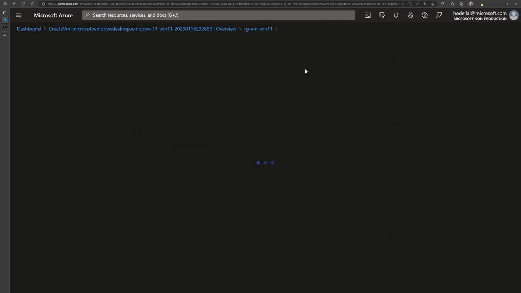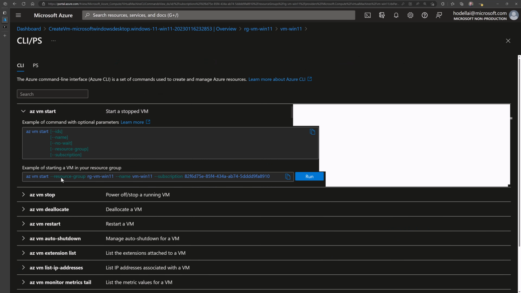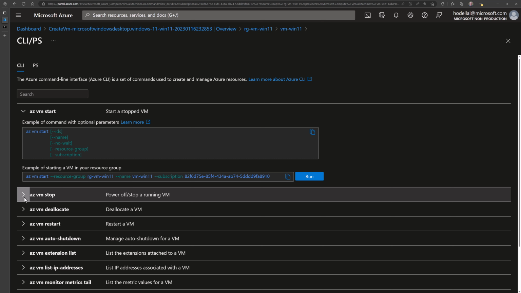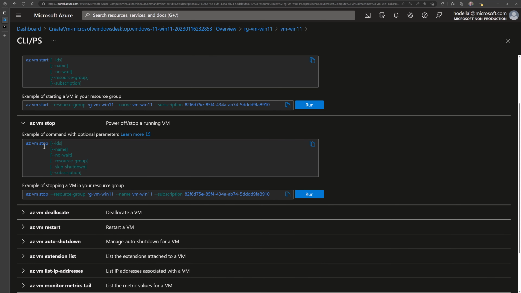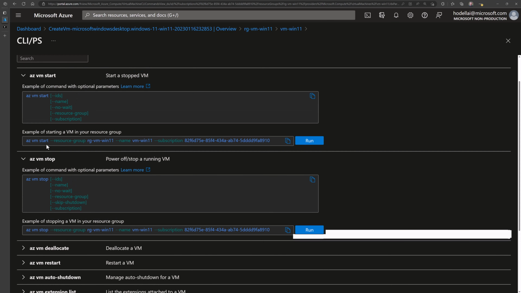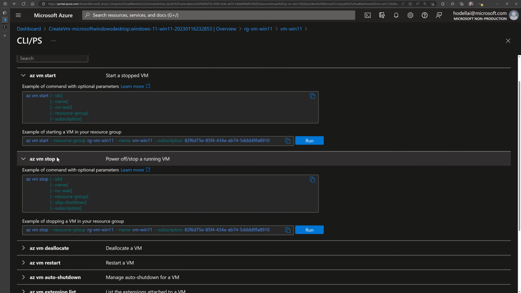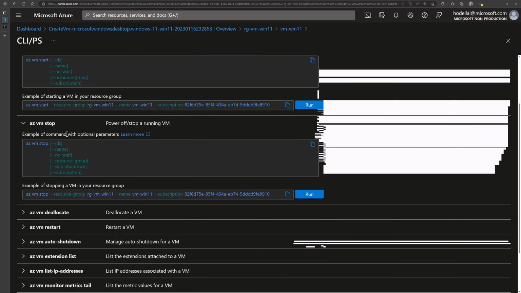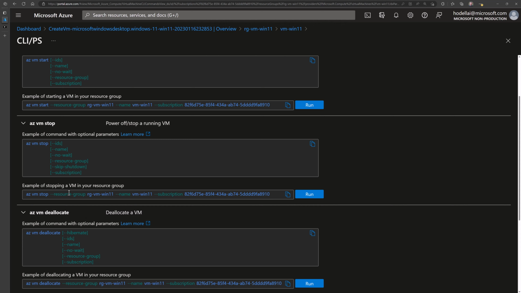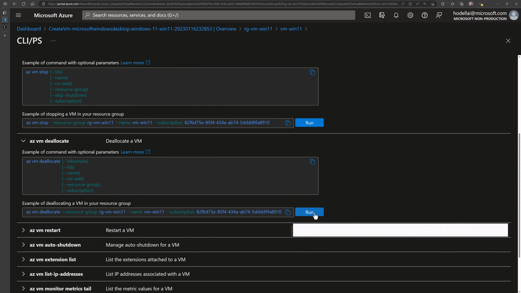However, from the command line, we have two options available: either stop, which in my opinion is not the right operation to perform if you want to really stop the virtual machine and release the memory and the CPU. In that case, we should use the VM deallocate. So let's go run that.